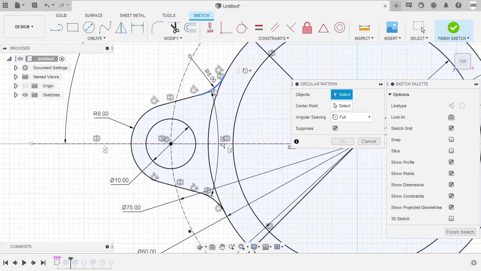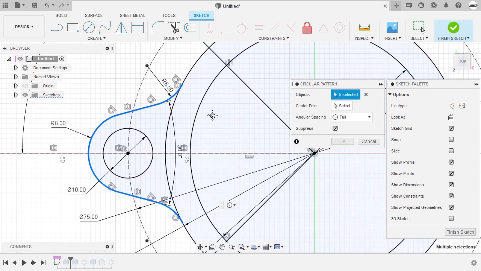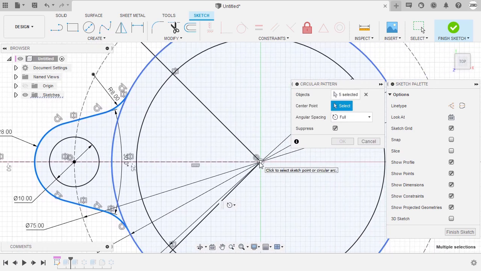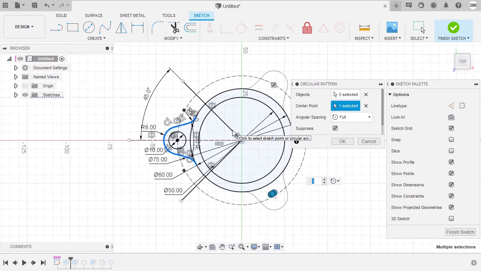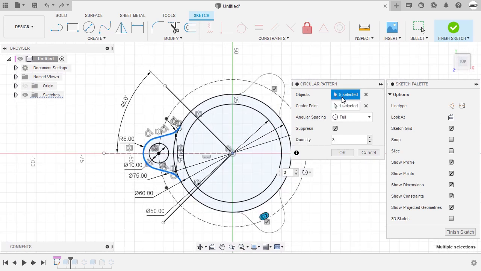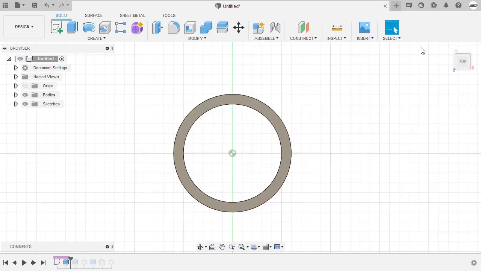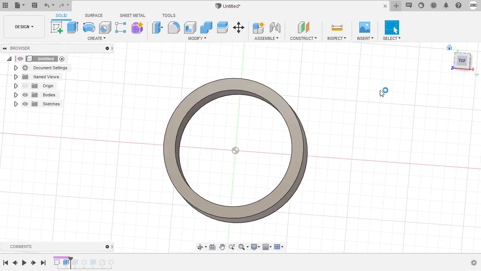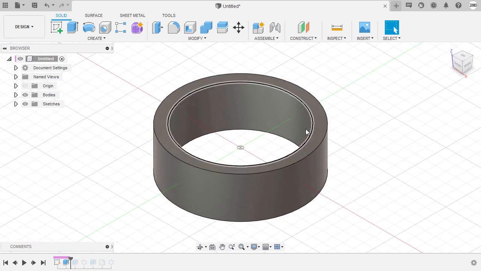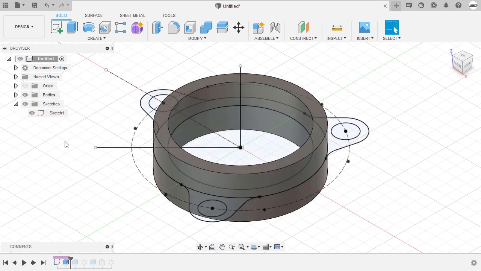Let's zoom in, selecting this arc, this line, this arc, this line, and this arc. Activating the center point, it will be our origin. Head back to objects and add this circle as well. Selecting OK and selecting finish sketch. Heading to home view. Let's turn on the visibility of our sketch one.